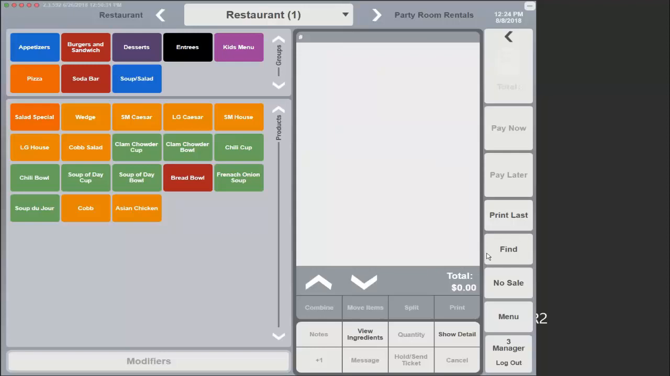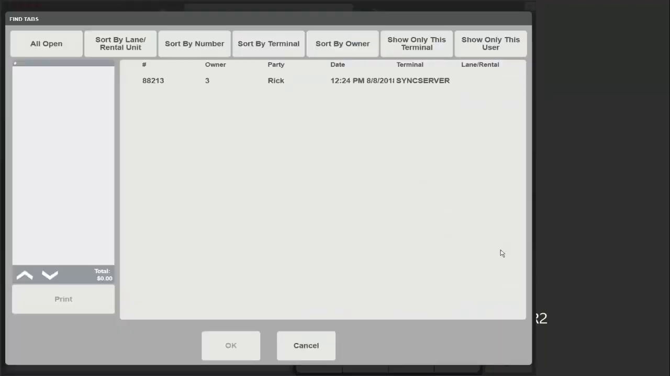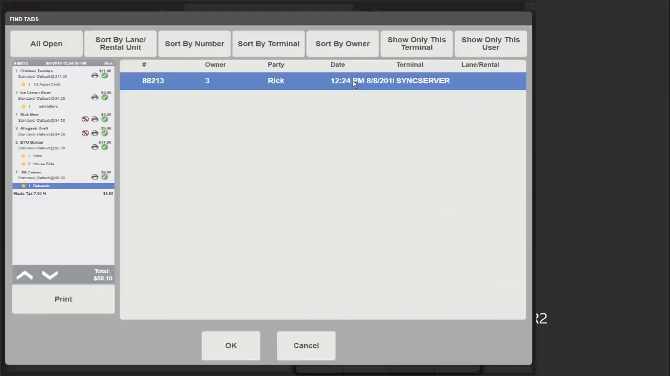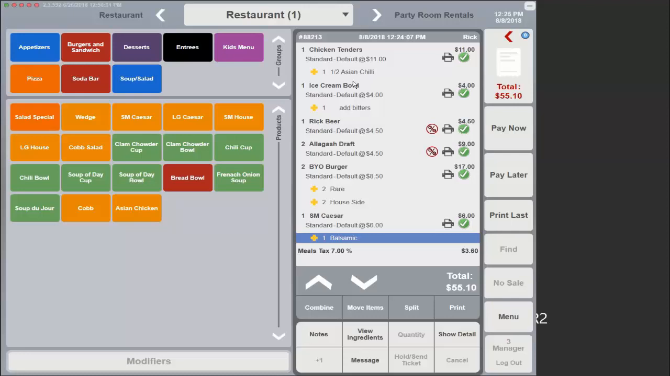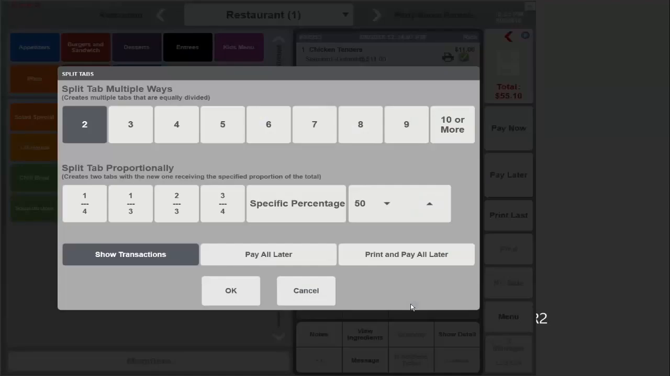Now comes time for the guests to pay for this check, and they want to split it. There's several ways to split a check. The simplest and easiest way to split a check is when the guest says, we'd just like to split this evenly X number of ways. To do that, use the split function. And you then have the option for how many ways do you want to split this check. In this case, we'll use three.